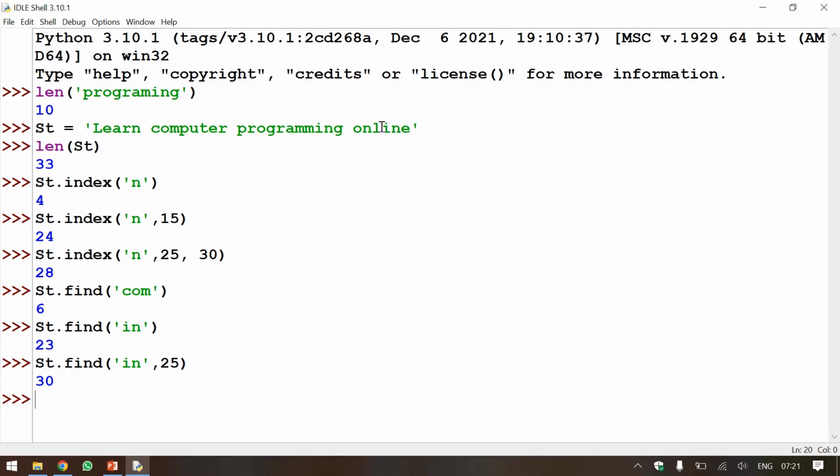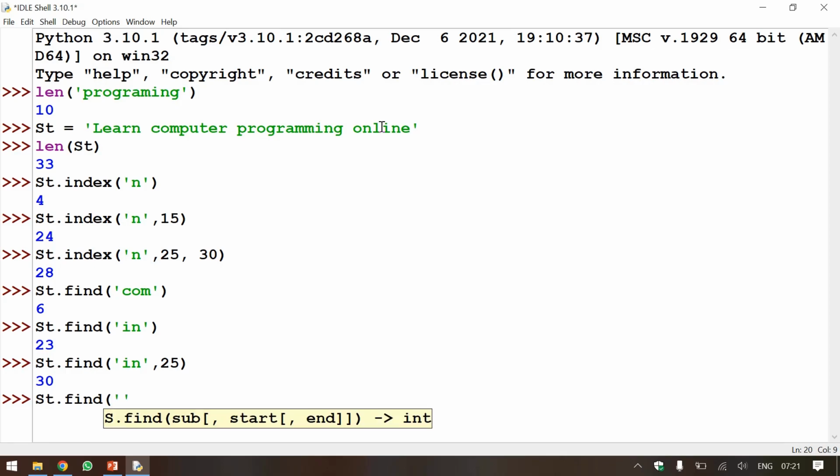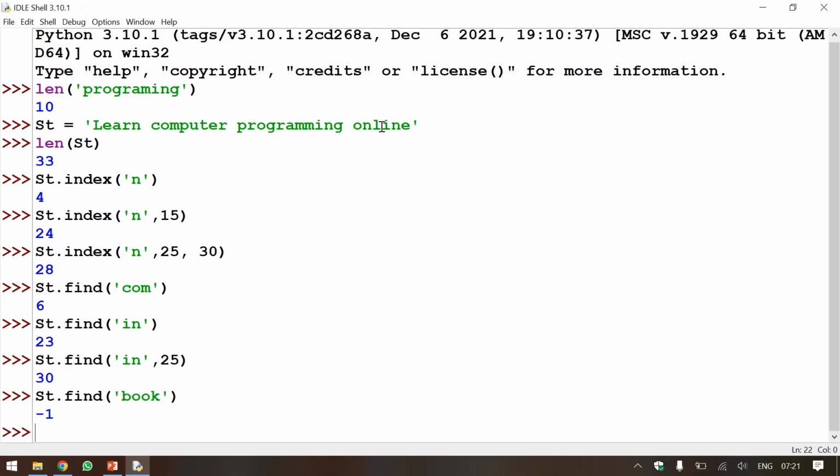In case if it is not finding the occurrence, then what will happen? It will be returning -1. Let me show you. St dot find of, I give book, okay, which is not there in the string. So it will be returning -1. So that means find returns the integer number.